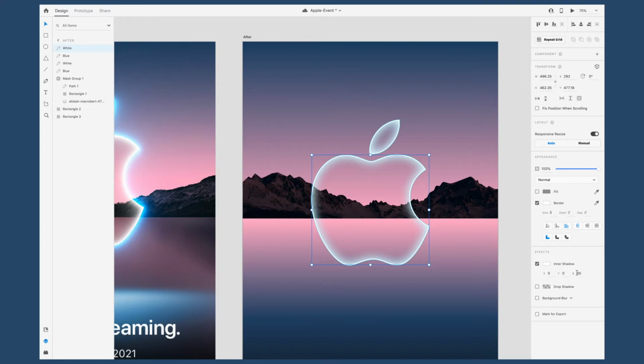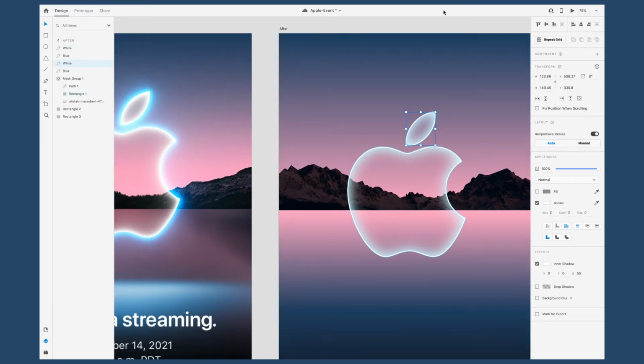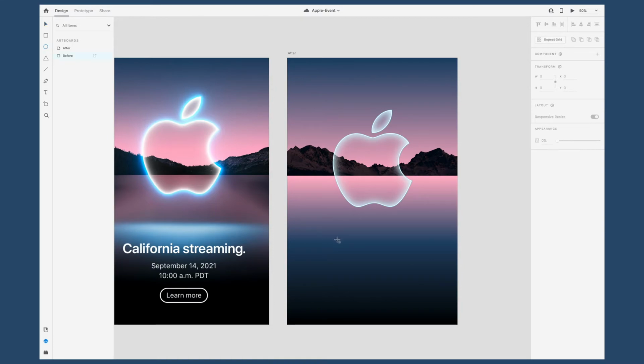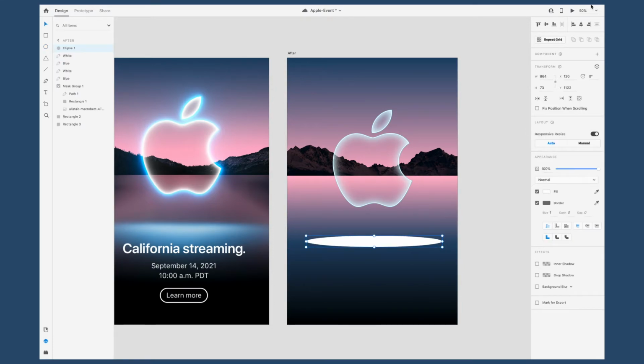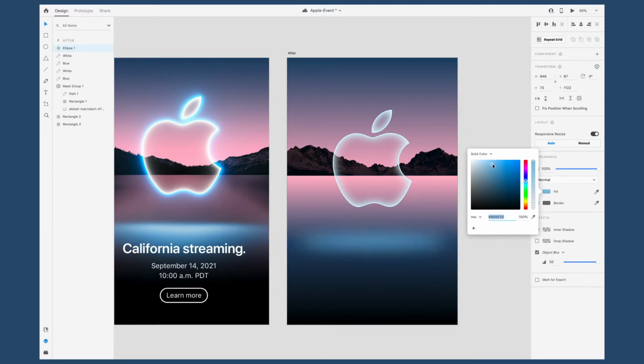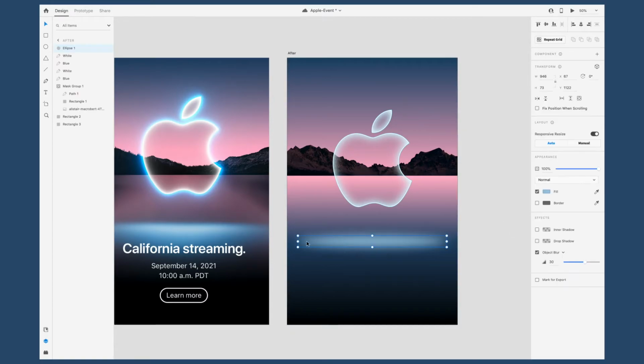Now let's move on to adding the drop shadow or glow that goes underneath the apple logo. To do this, I drew an ellipse, removed the border, and sampled a color from the original for the fill. In the effects panel, I checked the box for object blur and played around with this to get it to look like the original. I tried adjusting the blur and also the shape of the ellipse just to see how that would affect the blur.